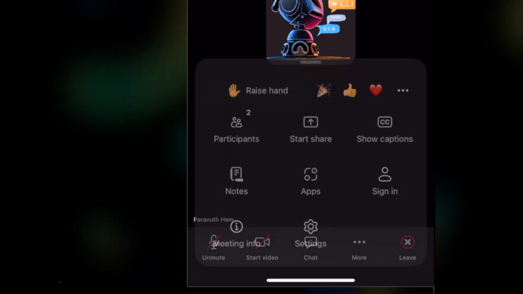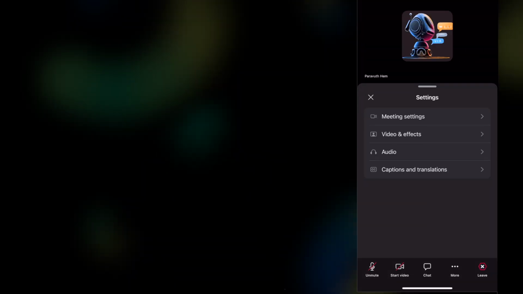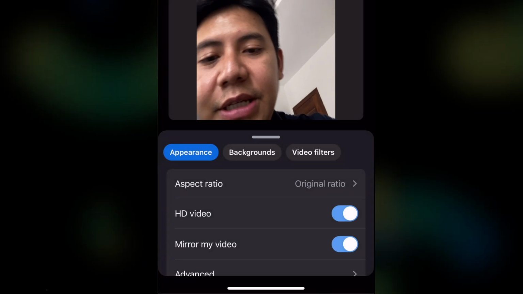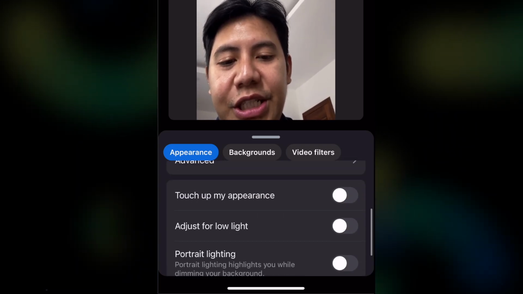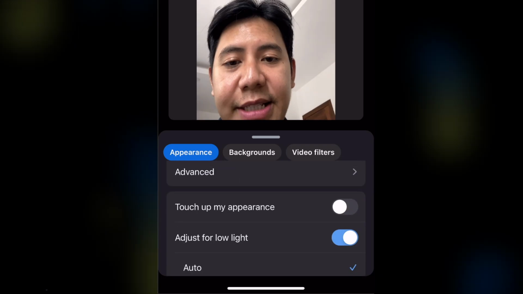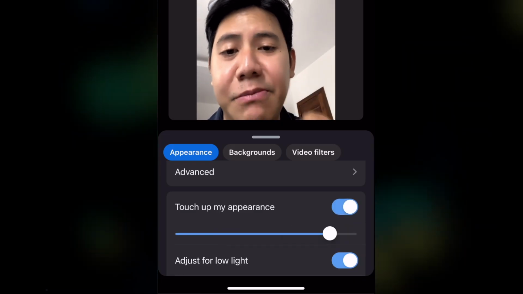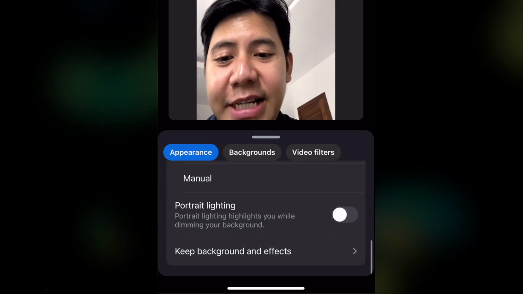Moving on, next is more, and you see the settings. There are some settings here. You can change the background. This is my face, and you can adjust for low light, touch up my appearance to make my face smoother so it's more beautiful, something like that.